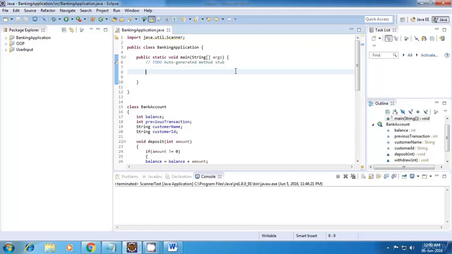This application will first display a welcome message to the user with his or her name. Then it will display 5 options to the user: check balance, deposit, withdraw, check previous transaction, and exit. After that the user will be allowed to make a choice, and as the user selects the options, the corresponding functionality will be executed. So this is the overall functionality of the application.